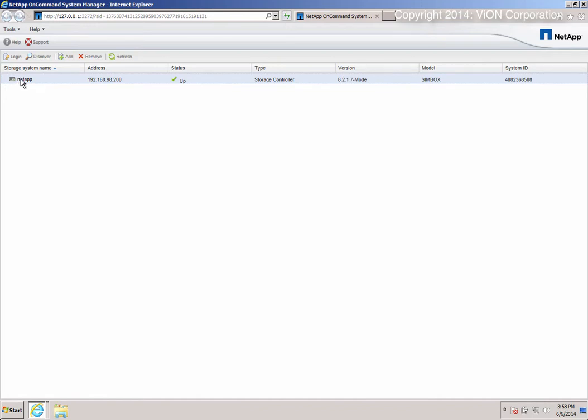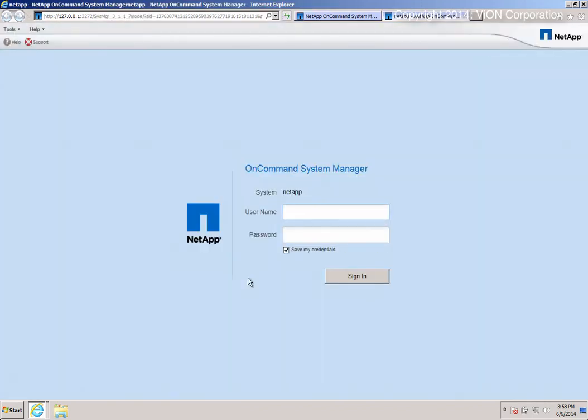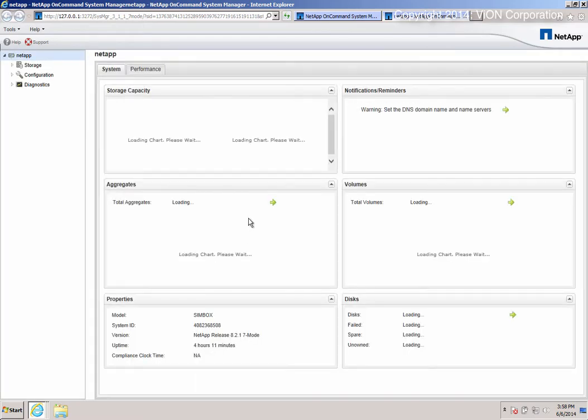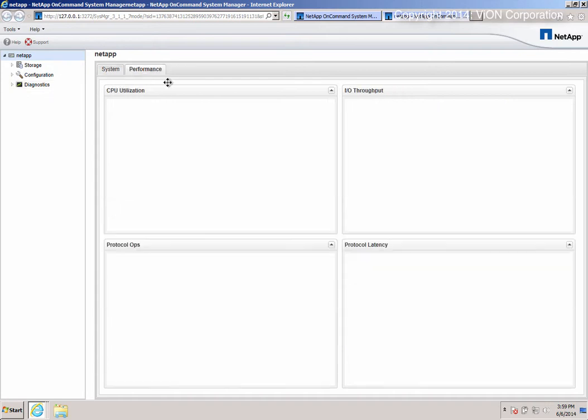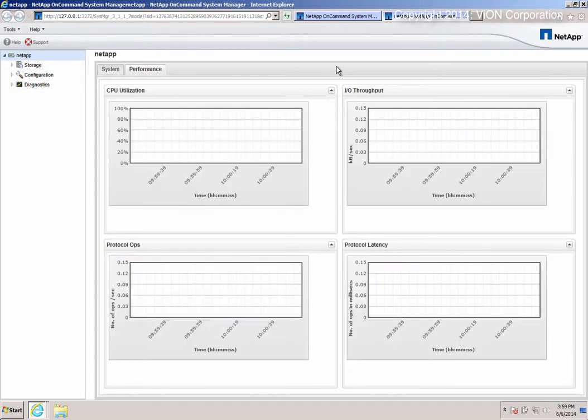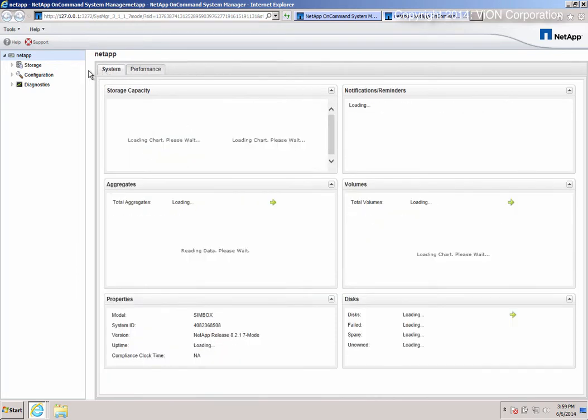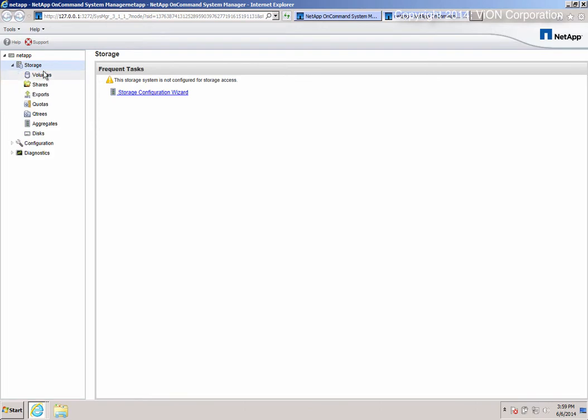Now that we've got this added, we'll just double-click it, and we'll log in with our root password here. And here it is. It's pretty nice, pretty simple. Just a little GUI, shows you storage capacity, your aggregates, how much free space you have available, some basic properties, how many disks, how many spares, just real basic information on this front page. We can drill into performance as well and watch real-time performance. My box is a lab box, it's idle, so we're not going to see anything, but be aware that that's there.